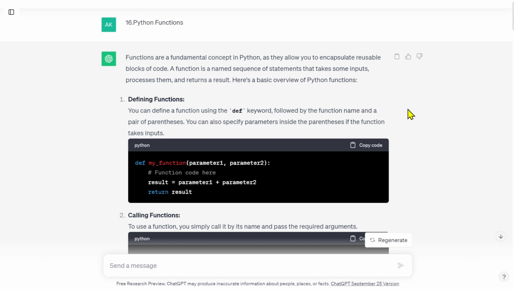In a basic overview of Python functions, first, defining a function. You can define a function using the def keyword followed by the function name and a pair of parentheses. You can also specify parameters inside the parentheses, which are the inputs the function takes.